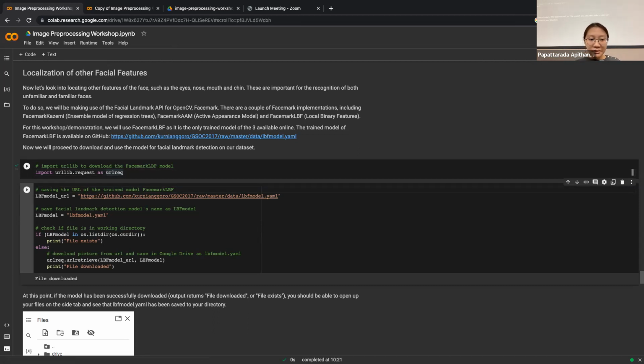Over here, the link is available for you guys, so you can take a look, but essentially we will just be using this configuration file, which is the .yml file. Now we will save the string representation of this link in a variable called LBF model URL. And we will specify the name of the configuration file as LBF model. And now what we'll be doing is essentially downloading the file.